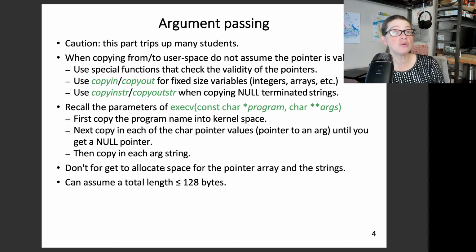Make sure before you do this, of course, that you actually allocate some space in the kernel for that string to live. And then for any kind of fixed size variable like an integer or an array that you know has 10 spaces in it, you'll use copy in and you'll specify how many bytes to copy. And again, always make sure you're allocating space in the kernel before you copy into it. That's like the number one mistake I see in this assignment.